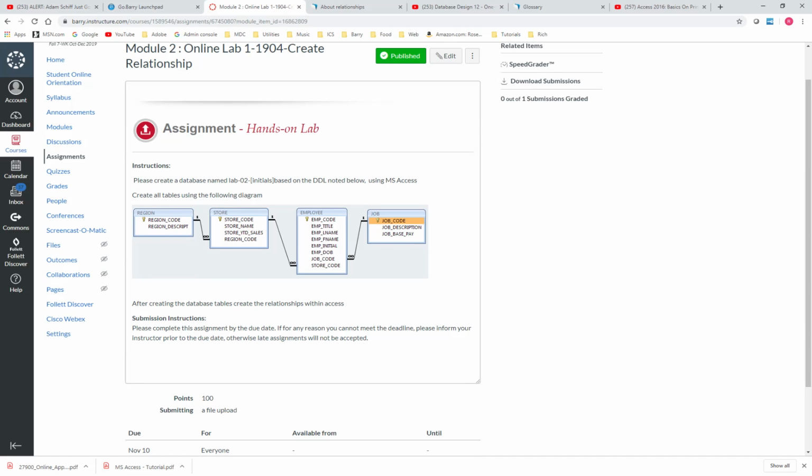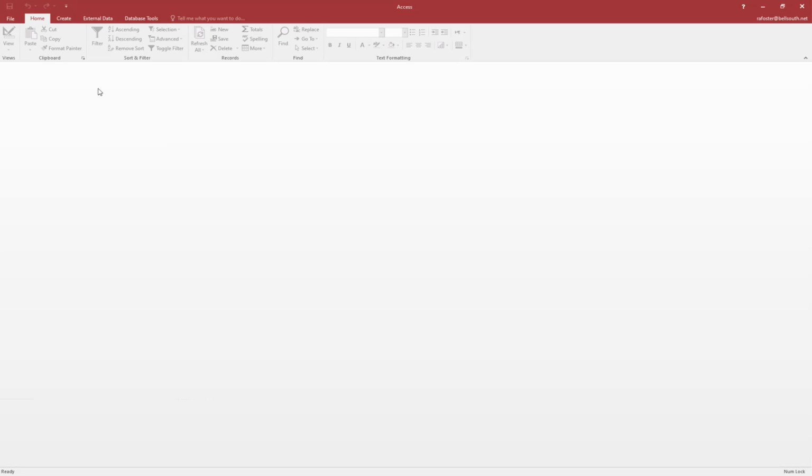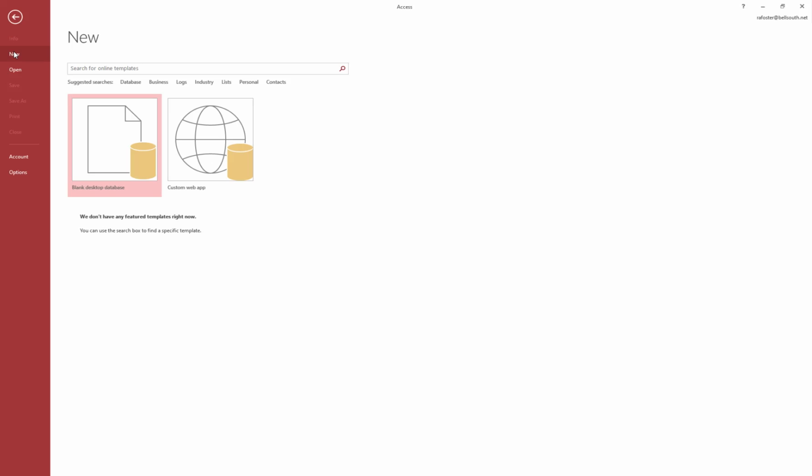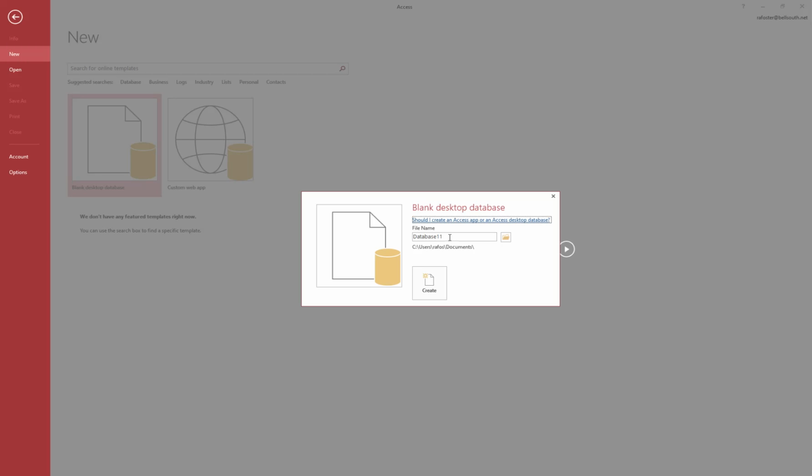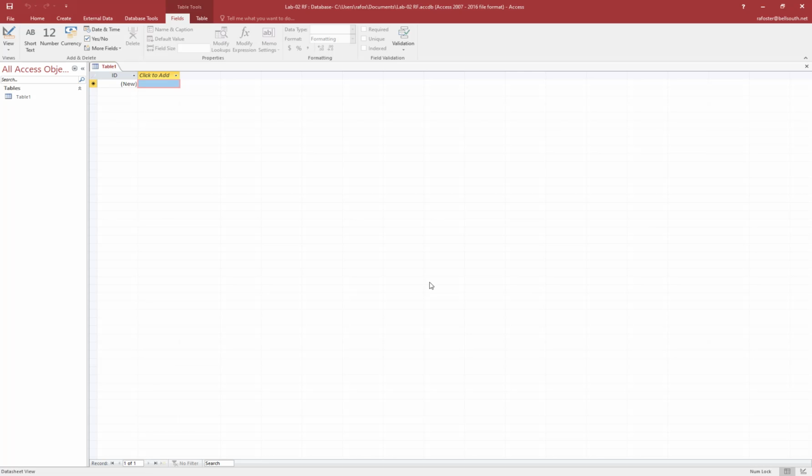I have Access over here. So what I'm going to do is start from here, click on New, Blank Database, and I'm going to call this Lab 02, and I believe it's followed by the initials. Click on Create, and now we have a table with absolutely nothing in it.